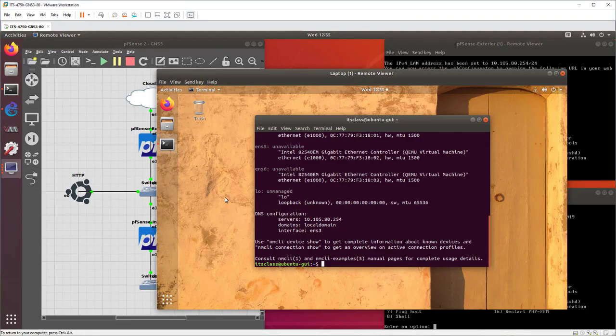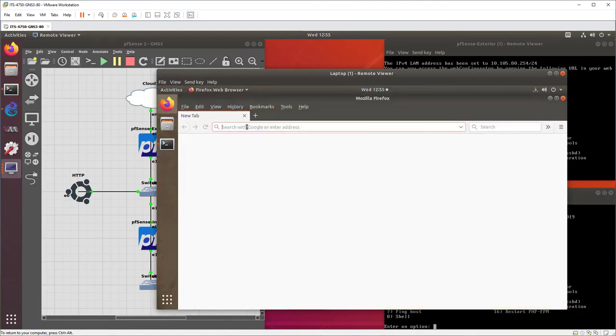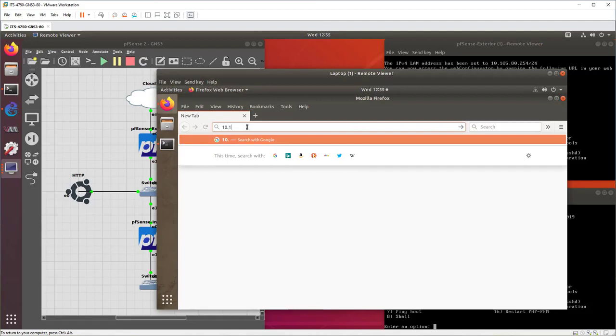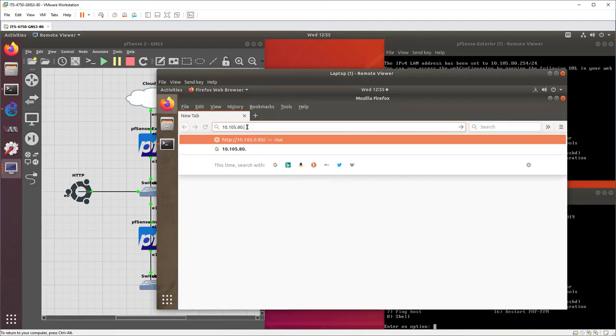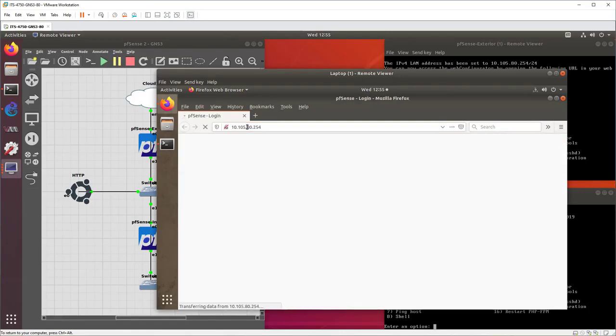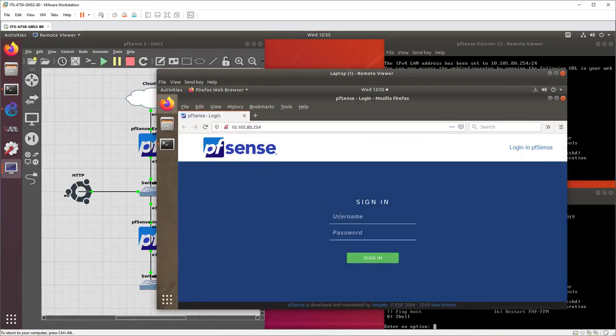All right, so now that we've got that set up, let's go into the web interface, since we've done all the interface configuring, and that's all we really need to get to the web interface. And that'll allow us to go in. So we said we were 10.105.80.254, right? Because we're the gateway. So we're able to go in, and it's going to want us to log in.